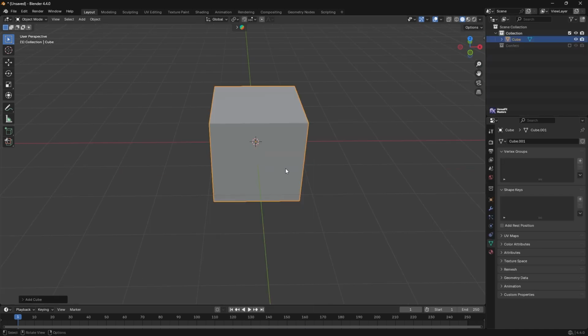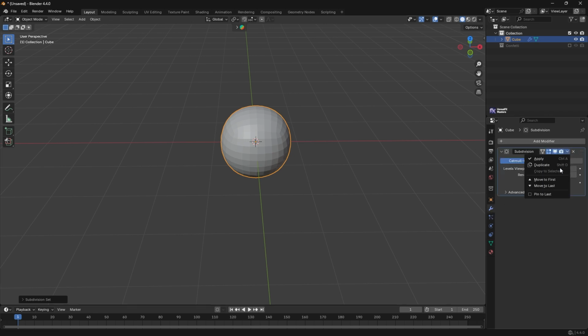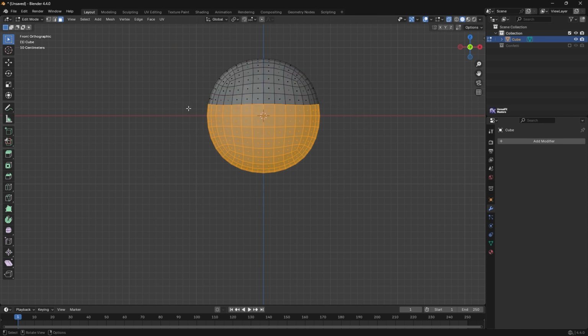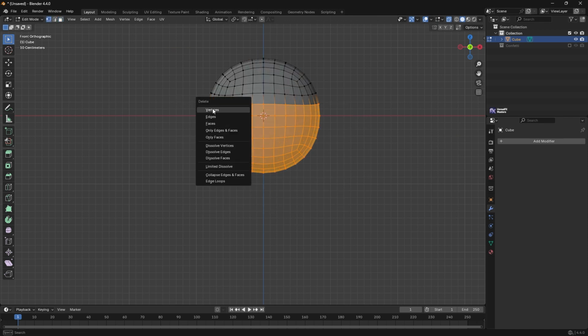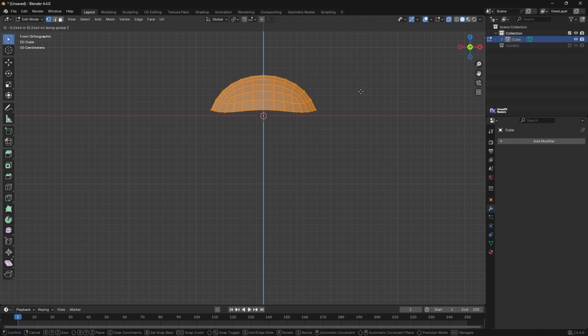Now, add cube, add subdivision of 3 or 4. Apply them. Go to edit mode. Delete vertices like this. Select these vertices and move down. Scale them in Z-axis.